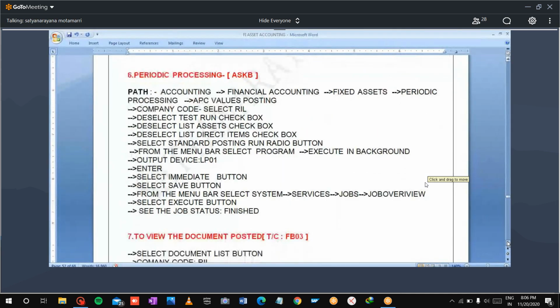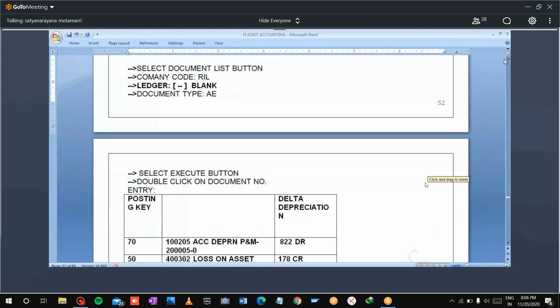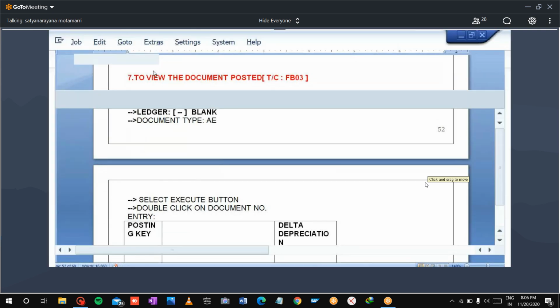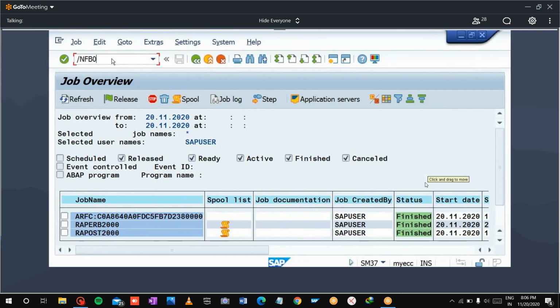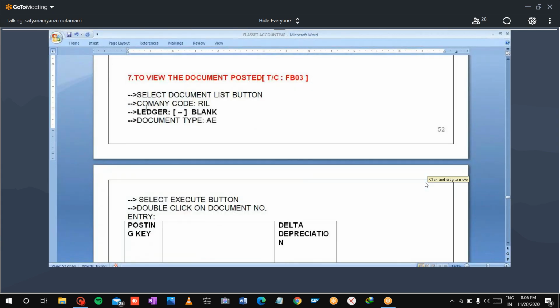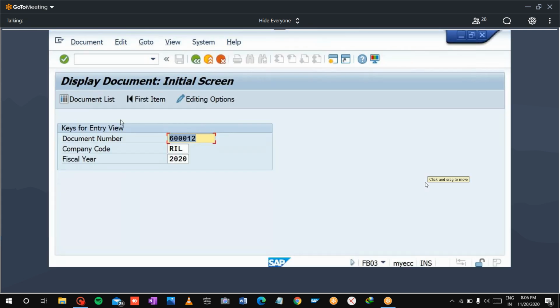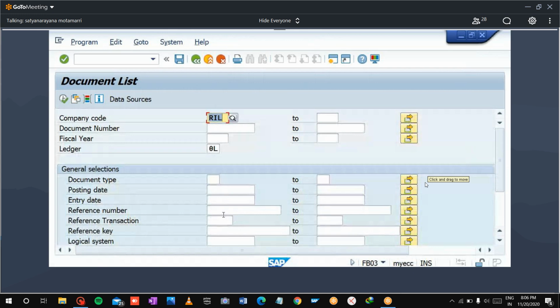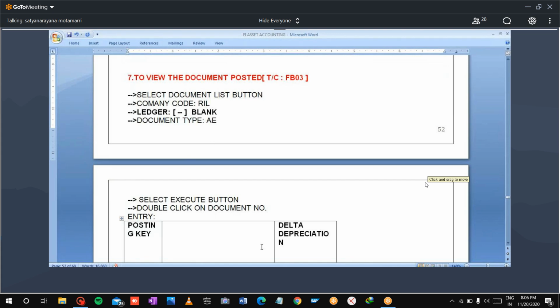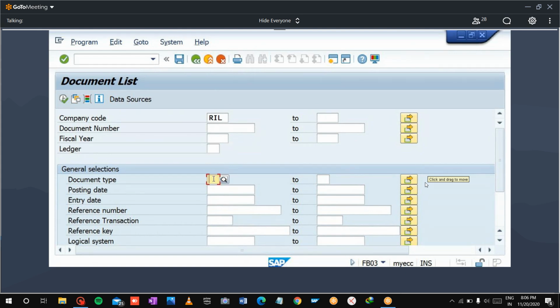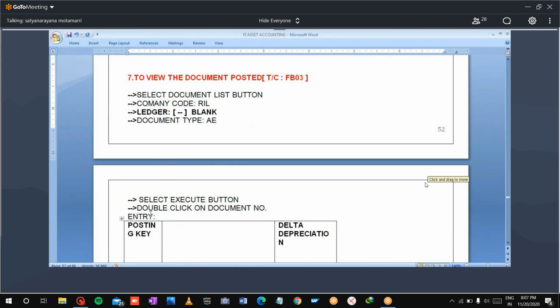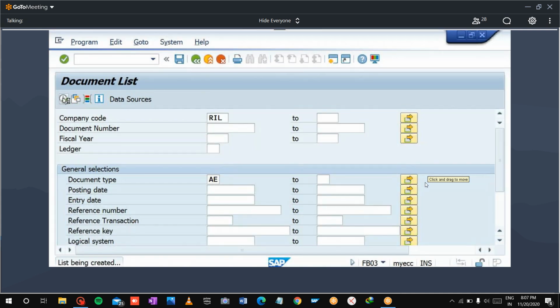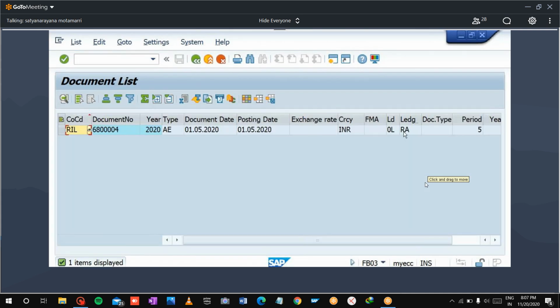To view the document posted, FB03. Select the document list button. Company code RIL, ledger blank. Document type AE. Select the execute button. Now it generated a document which is posted in ledger RA.